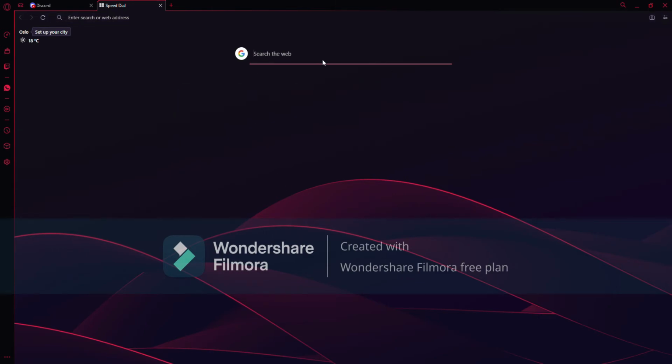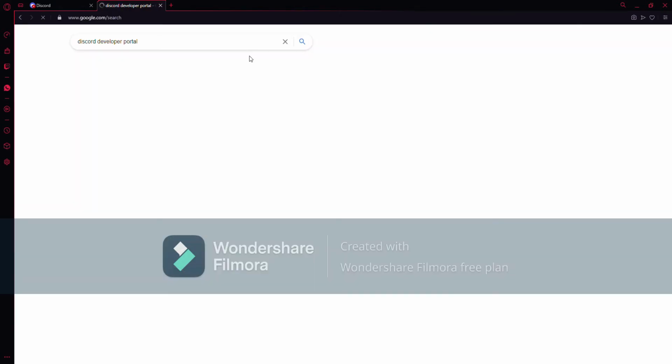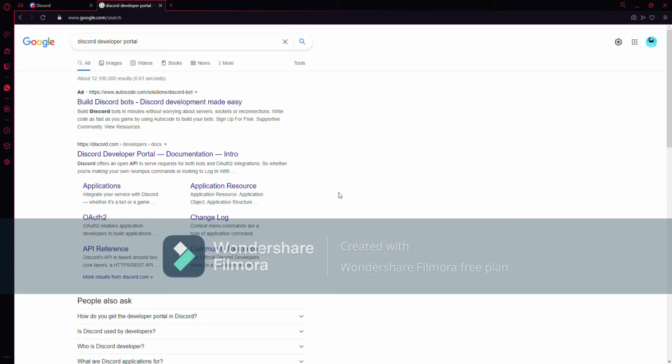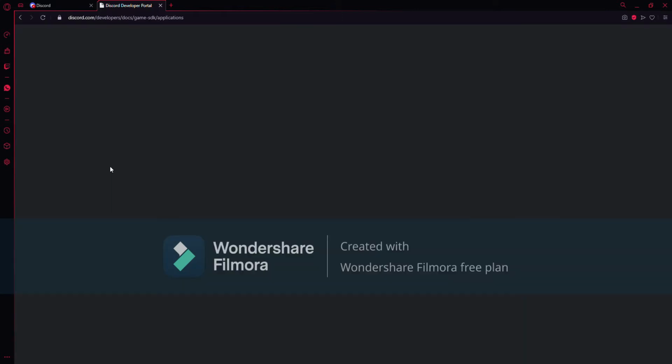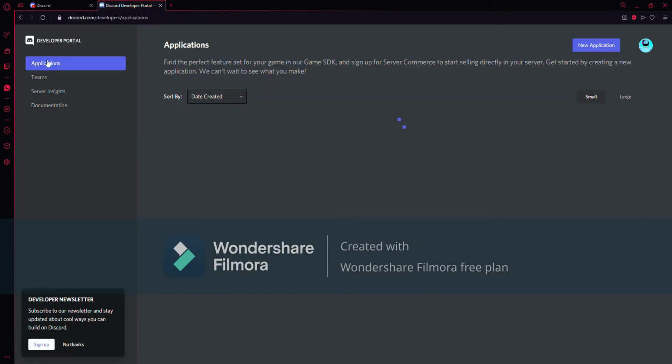Here you have to search Discord developer portal. If you search this, you will see something called discord.com, the Discord developer portal documentation. You will see some options here. Click on applications. It will load like this, and you will see applications.